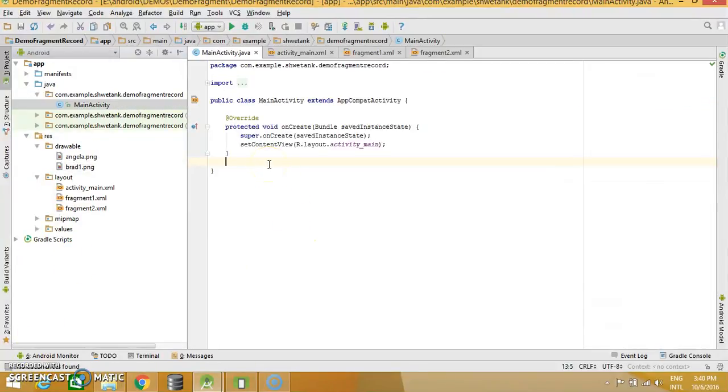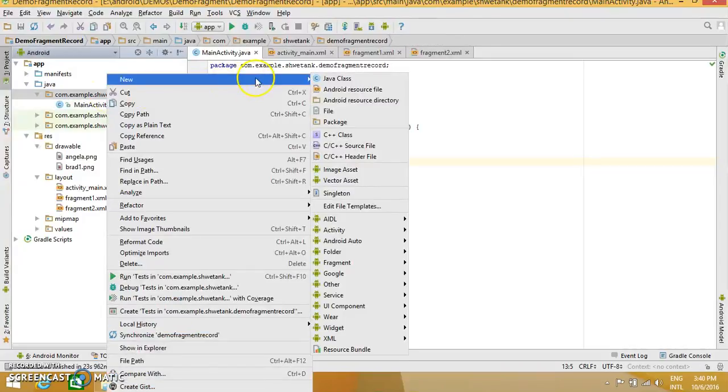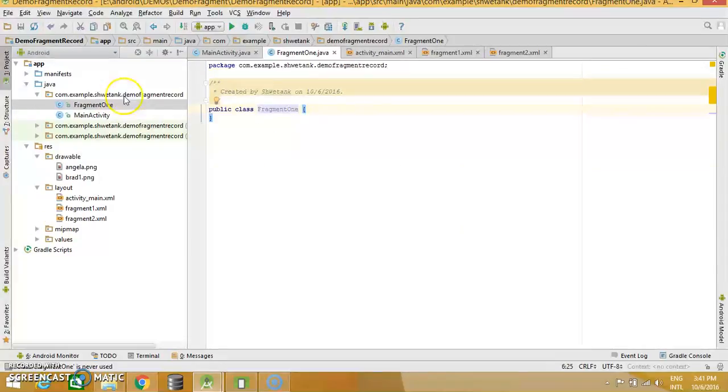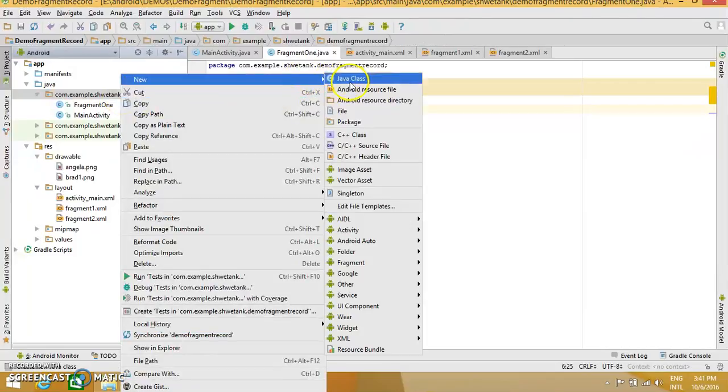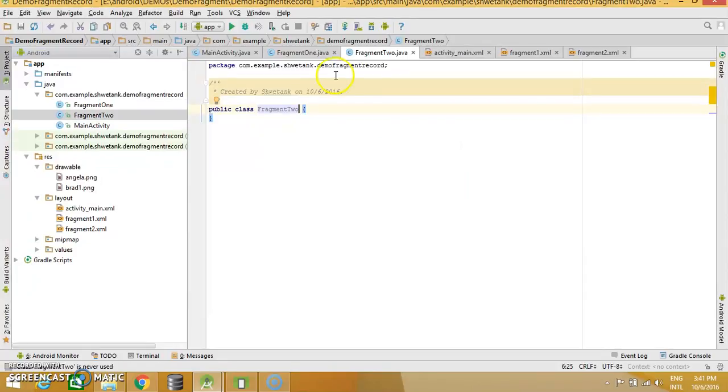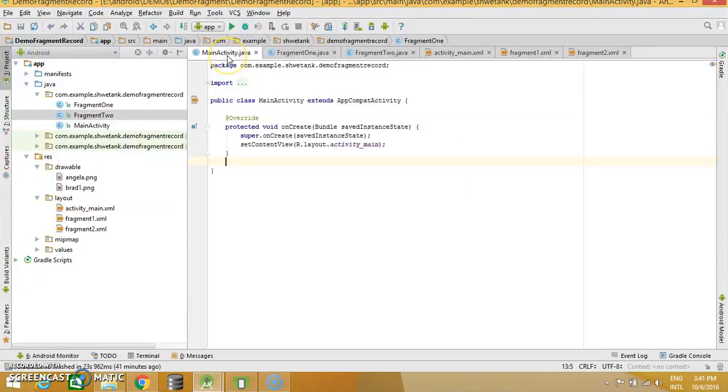Regarding the coding part, this is the main activity wherein we will be making changes. But we will also need two more Java files which will ultimately be connected with fragment 1 XML and fragment 2 XML. And these Java files will help us to bring these XMLs onto the screen. So I will go and create a new Java class, which is first one will be fragment 1. Okay. And another one fragment 2. All right. We will proceed further with these later.